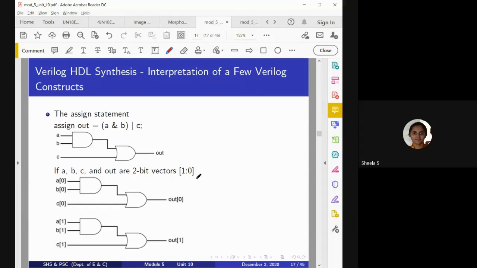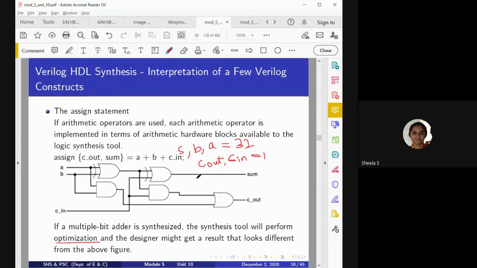Since the synthesis tool does this automatically, we will always get an optimized circuit. The designer need not worry about the circuit generation, but after getting an optimized circuit, he should check whether we are getting the proper output or not.